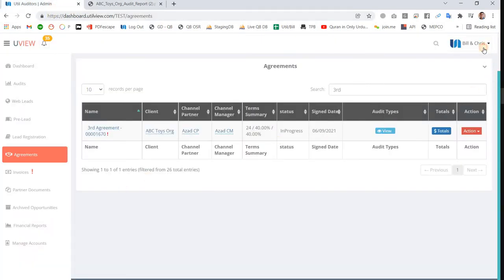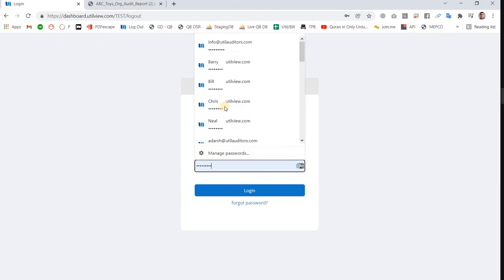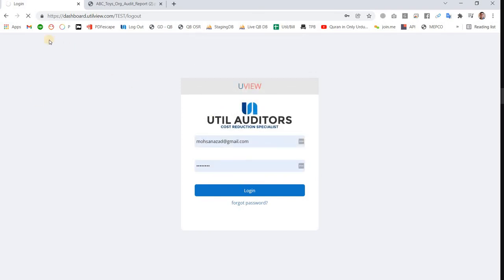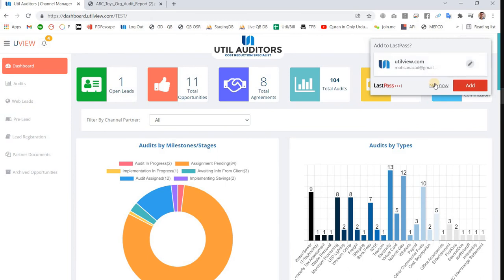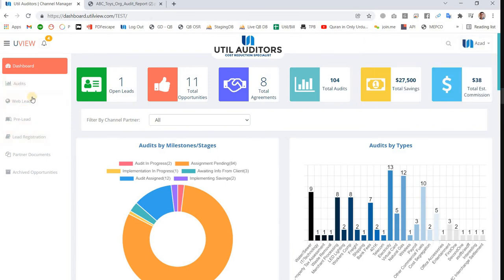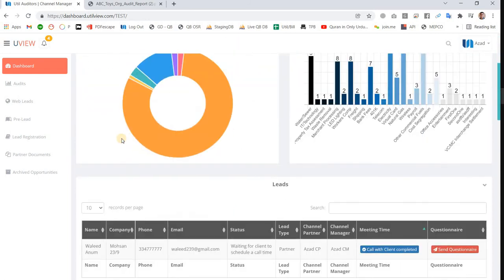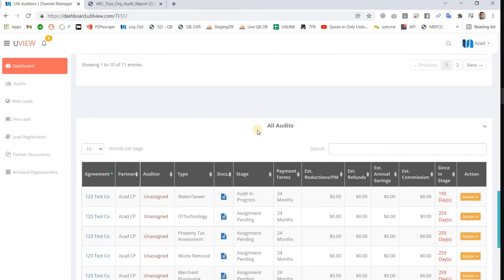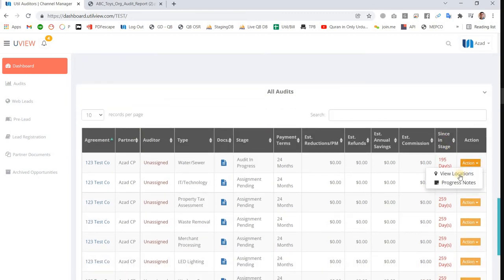Okay, and for the channel manager, I need your suggestion or advice on where we can add this feature for the channel manager to generate the report, because we do not have the agreement section for the managers here. We only have the audits, so maybe we can add it in this section, or please advise where you want this feature available for the channel manager to generate the reports.